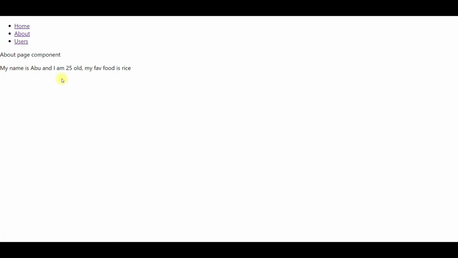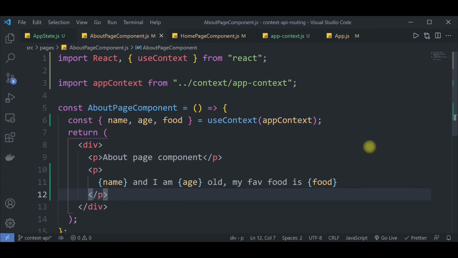my name is Abu and I am 25 years old and my favorite food is rice. Basically, my name is Abu is coming from the state, 25 is coming from the state, and rice is also coming from the state. This makes your work very, very easy, other than having a whole chunk of code that we do not need. Now, I want us to take this to the next level.